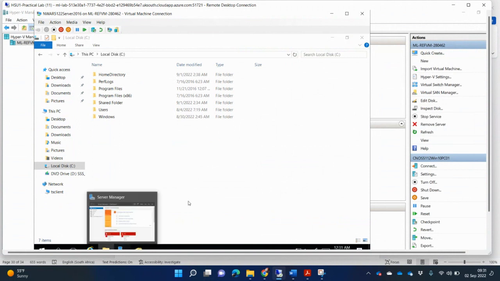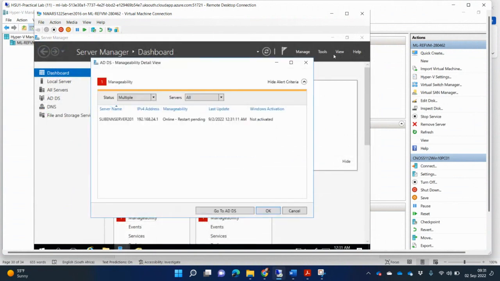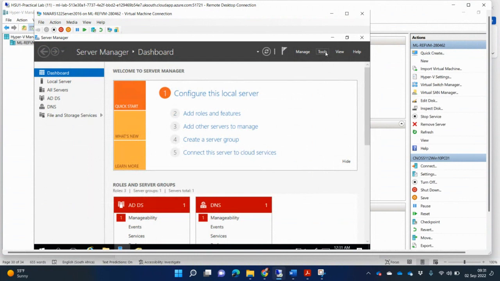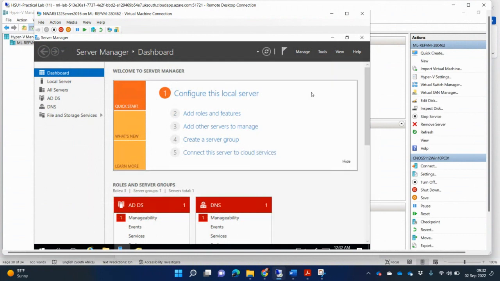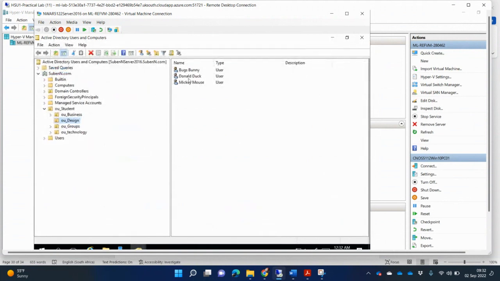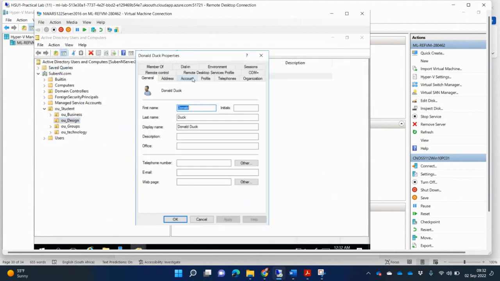So on the server, I go to Server Manager, and then I go to Active Directory Users and Computers. And I'm going to disable a user account. So I'm currently logged on using Bugs Bunny. I'm going to disable Donald Duck.